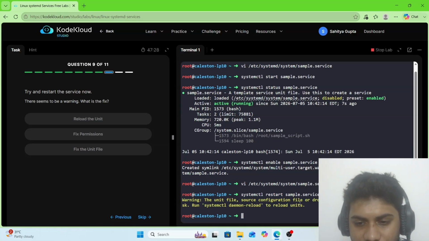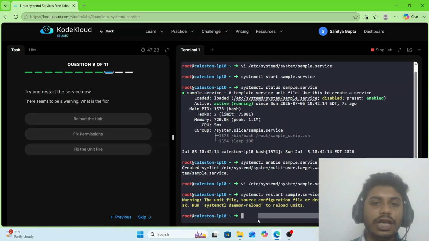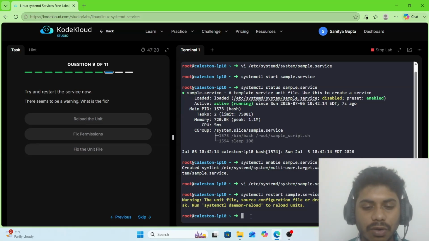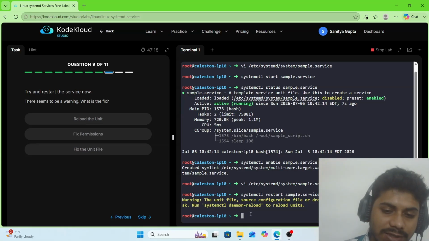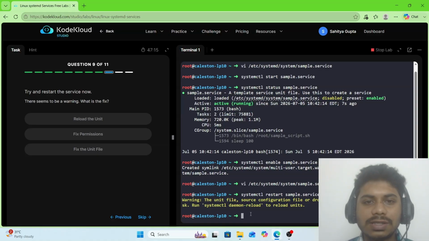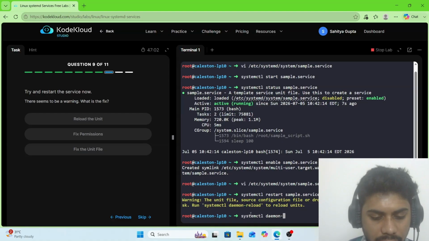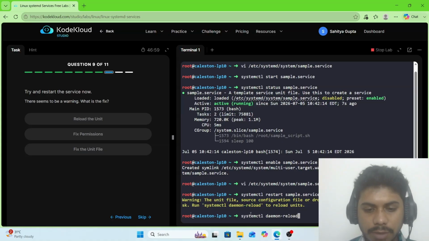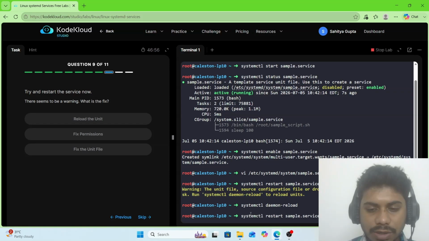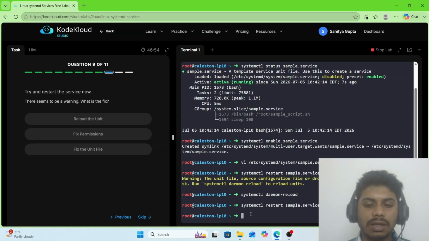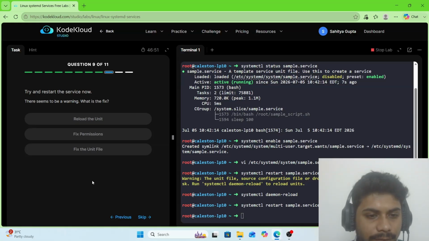Warning: the unit file source configuration file drops in sample.service changed on disk. So I need to reload the daemon as well. I need to reload the daemon first, then after that I can restart the sample.service. So that's how things work here in Linux. Systemctl daemon reload. Okay, daemon is reloaded. Now it's time to restart the service. As you can see, sample.service is restarted.